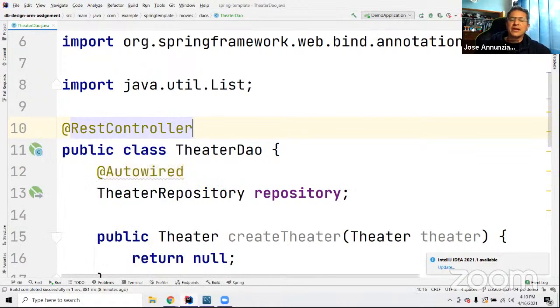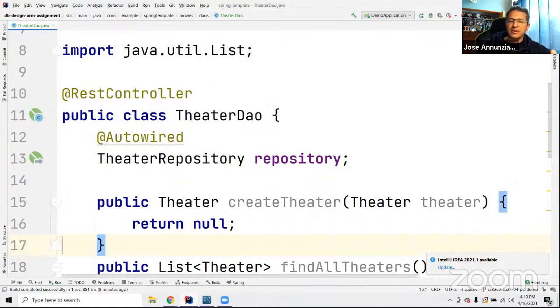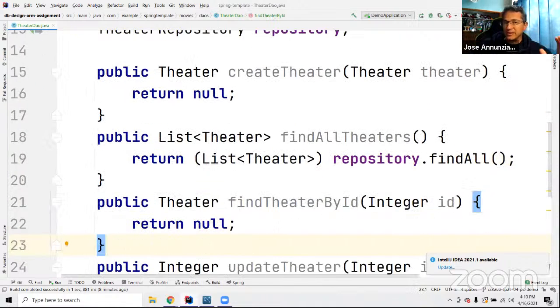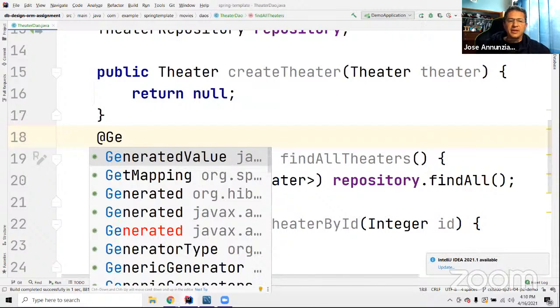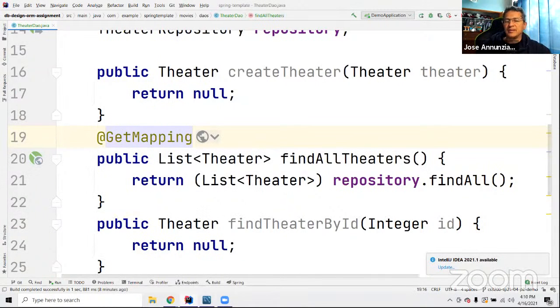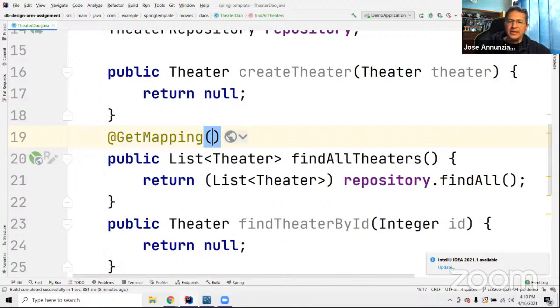You can just annotate it with a REST controller, and then the function that you want to expose or make available to the rest of the world, you can annotate it with an HTTP mapping, right? Either get mapping or post or put or delete. The easiest one you could use is just get mapping, right? And so here we say this is going to be mapped to API theaters.